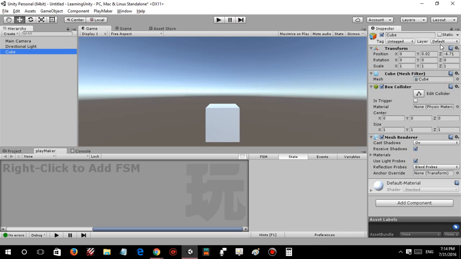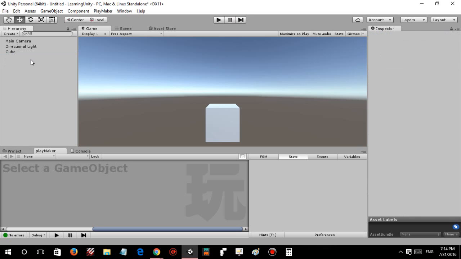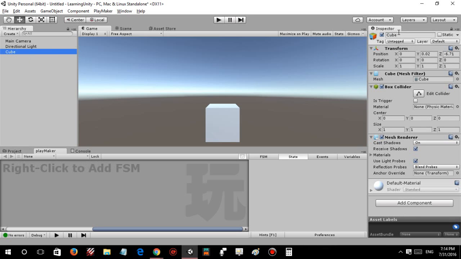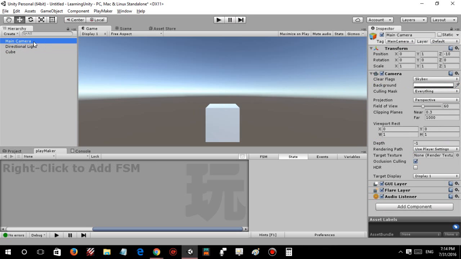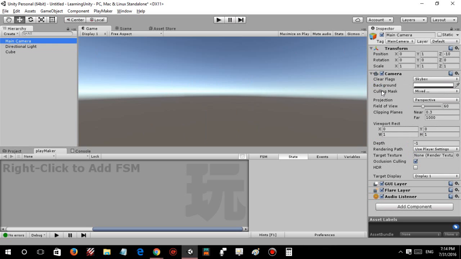Now I'll add a layer named invisible, and I'll set the layer of the cube to invisible, and I'll select the main camera and go to culling mask. I'll deselect this so we cannot see what is invisible. So that's how a layer mask, culling mask works. It can be filtered with different things.